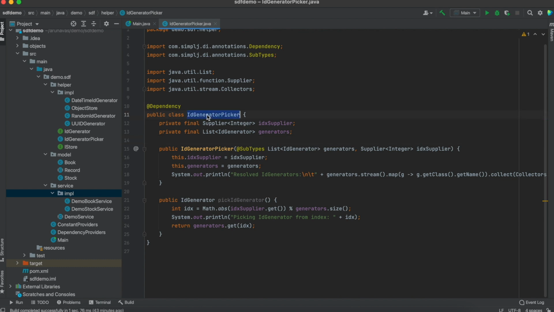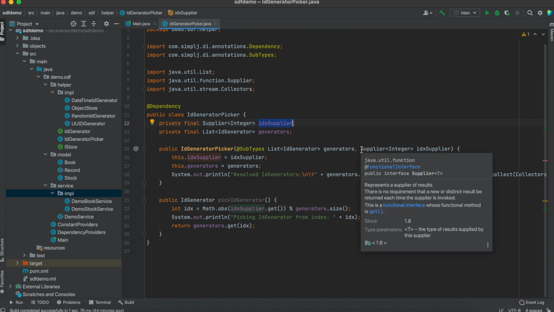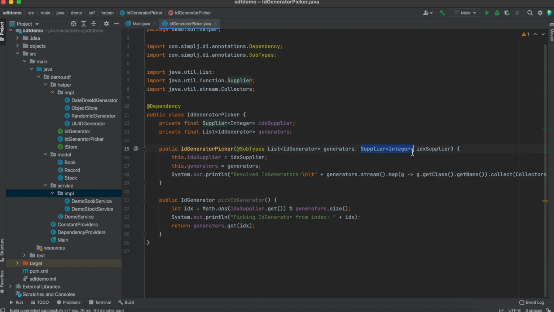If you remember this ID generator picker from the last video, I have enhanced it a bit. I have added a method pickIdGenerator that calculates the index and returns the generator from the generators at the specific index. How does it get the index? It gets the index from a Java function, a Supplier of type Integer, and this is added as one of its dependencies. Now, one thing I could do is configure a provider for this in the dependency providers, like we have seen in the earlier examples. But instead of that, we want to pass it at runtime when we are resolving this ID generator picker.